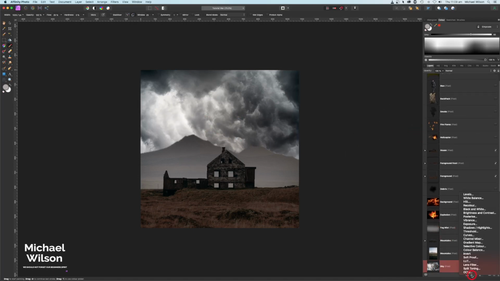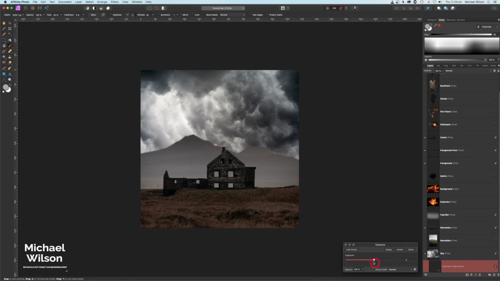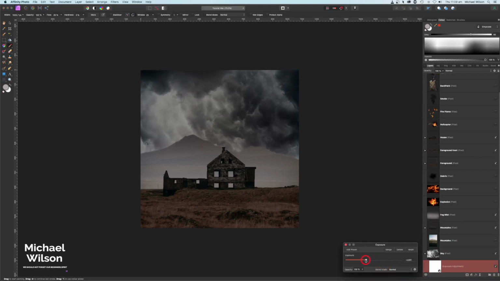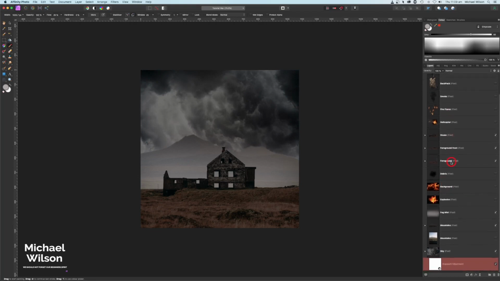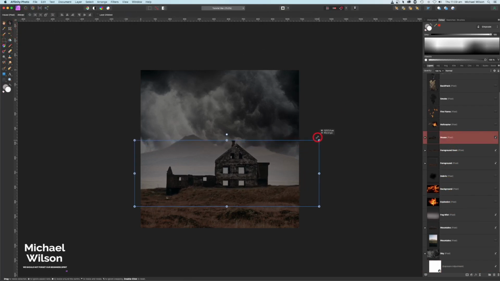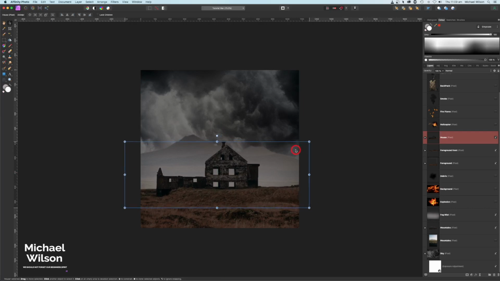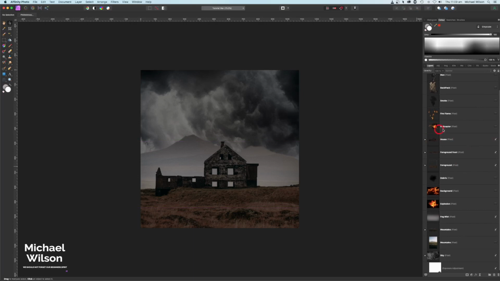Again, I'm going to add an exposure layer to that sky because I want to darken it up a little bit and clip it to the sky and just make that sky a little bit darker. Not looking too bad. Make maybe the house on our move tool. Just might make that a little bit bigger. Maybe about there.